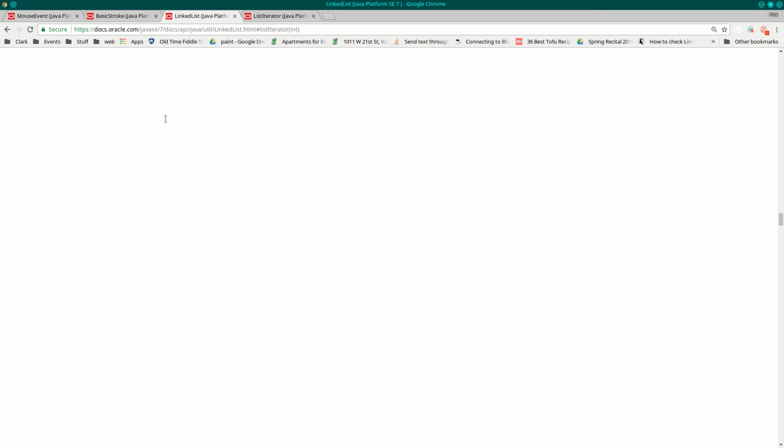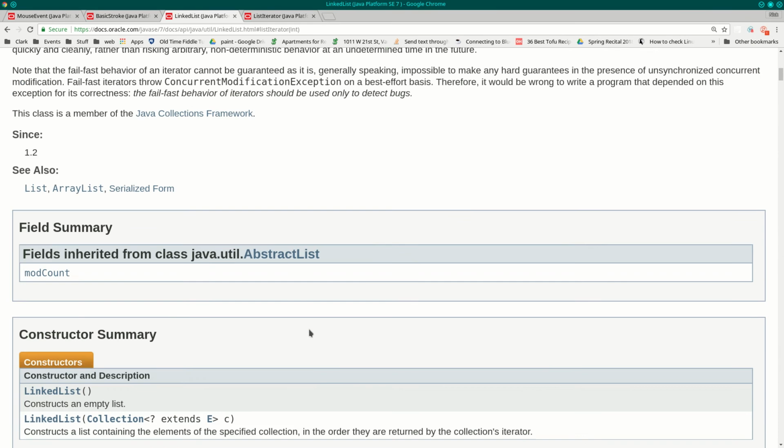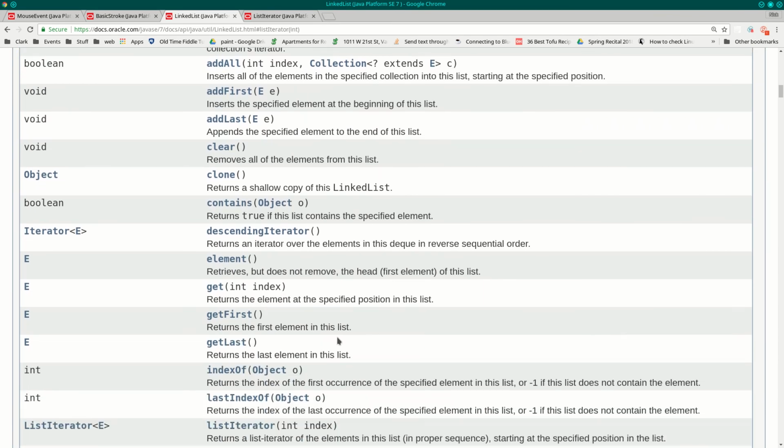All right, so that's a linked list, and it does all the things that you would hope you could do with a linked list and a whole lot more. You can clear the whole list by calling clear. You can retrieve the first element. Oh yeah, so most things you can clone, right? And it creates a new copy of your object.